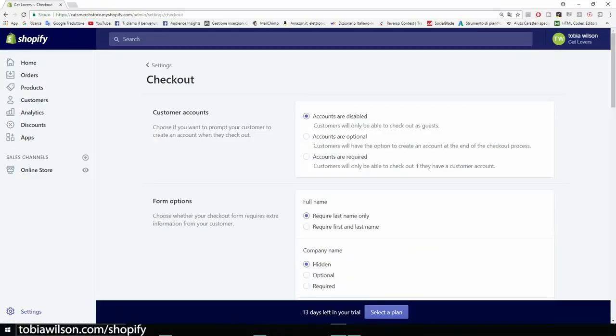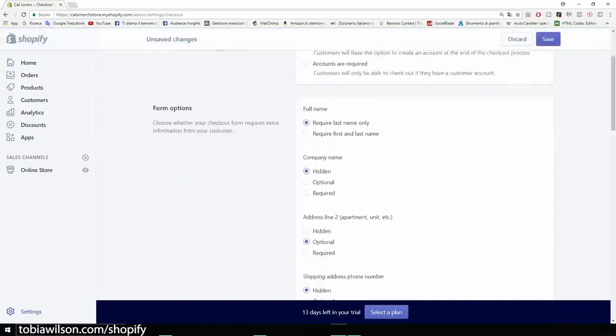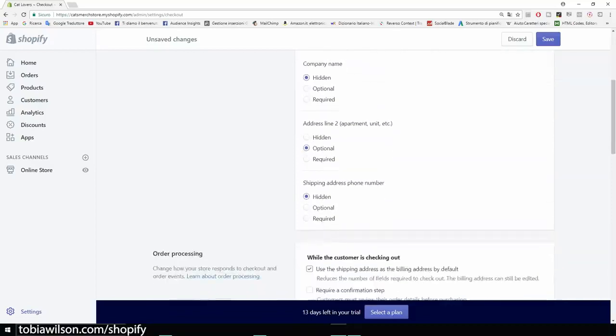Here I like to put these options always optional. So if the customer wants to create an account, we will let them do it, but we are not gonna require it. So accounts are optional. Form options, require last name only. I would require first and last name, that's better. Company name, you can leave it as hidden.